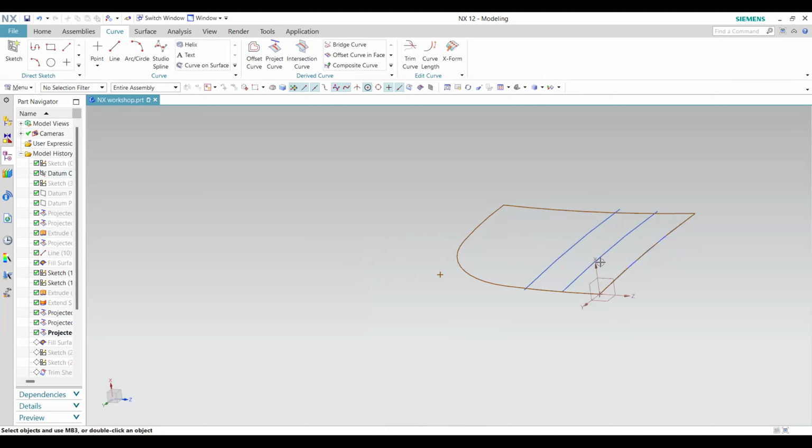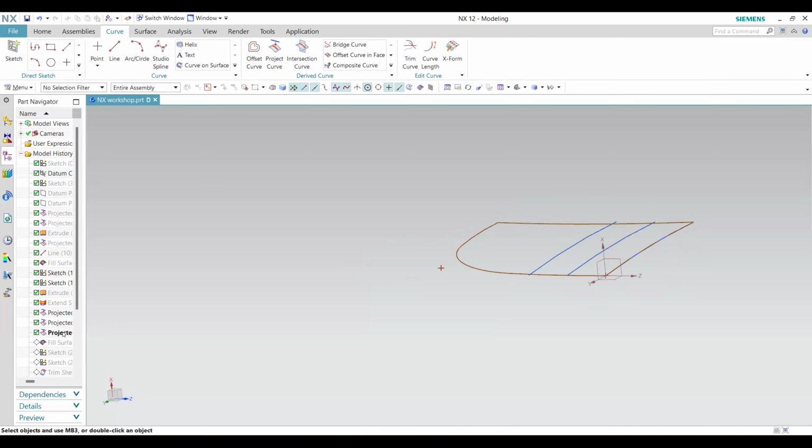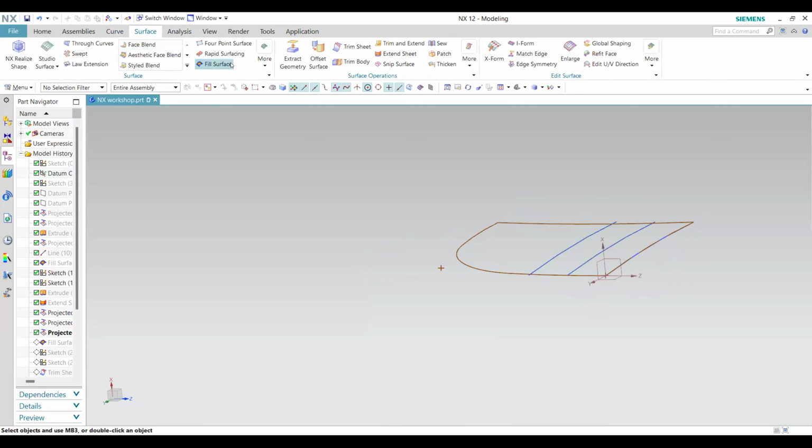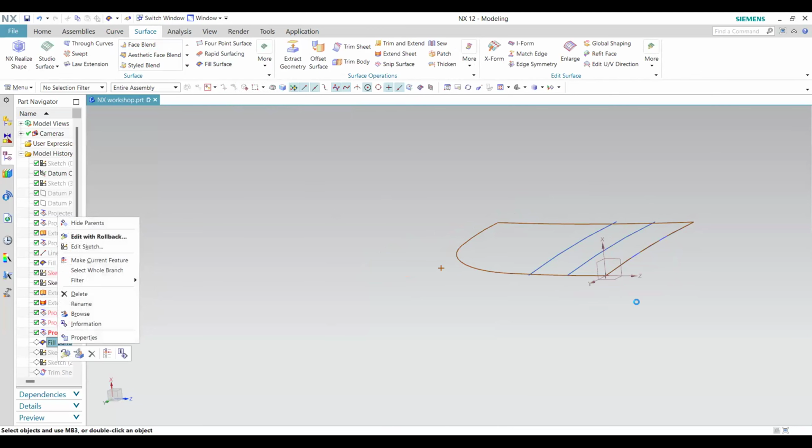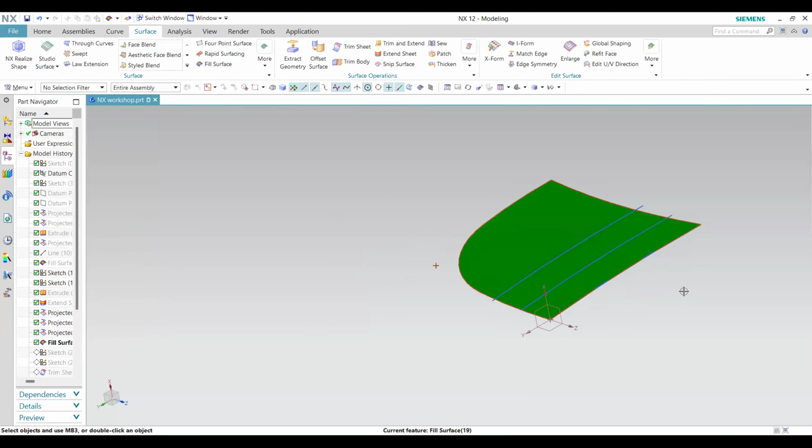Once that is created, now you have this sketch, which is lower than the one that we had created. All right. So again, you go to fill surface, and just use all the curves that are available here. The boundary and these two curves. Now you see here.